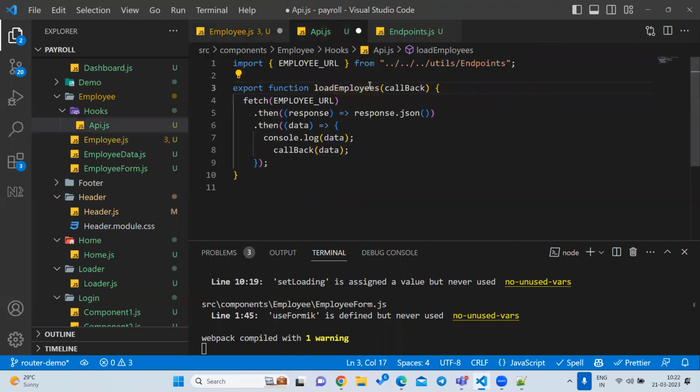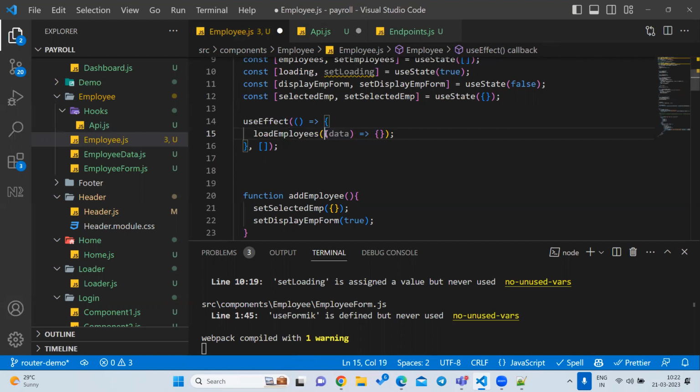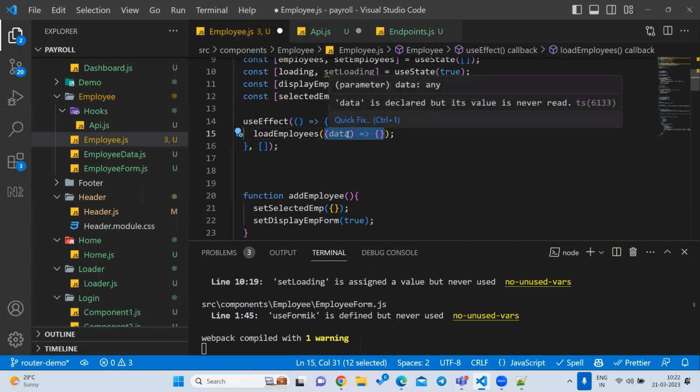My load employees is taking what function? A callback function, and I have written one function. Now this function will be executed only once we get the data. After loading the data, we are going to get it.